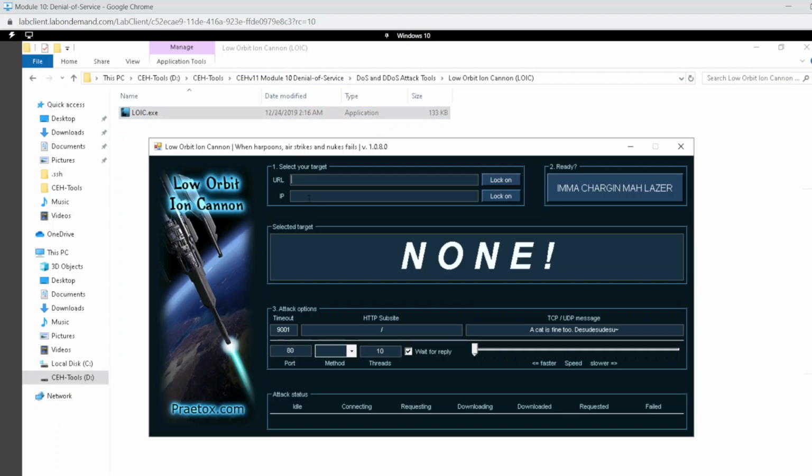So in this case, I do not have to do the very annoying HTTP. I should just be able to enter in my IP address and then say lock on. So now we've selected our target. We can go to attack options, and we can select UDP. We can also select the port that we'd like to send it over, but we'll just leave that as default. Now as far as threads, we'll also just leave it as default. And the speed, we'll just put in the middle.